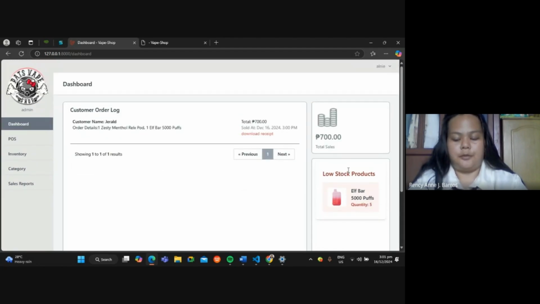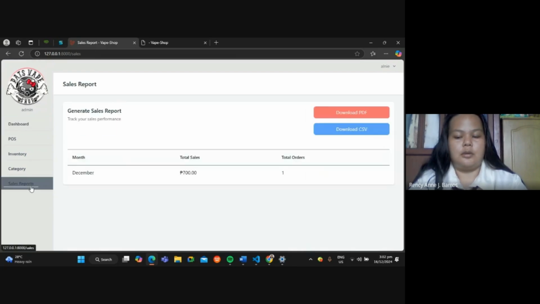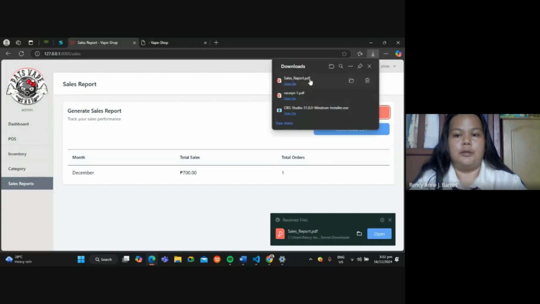The 11th functionality is the generate sales report functionality. In the sales report interface, monthly sales reports are generated automatically. Users can track their performance and download reports in PDF or CSV format for further analysis. So, okay.